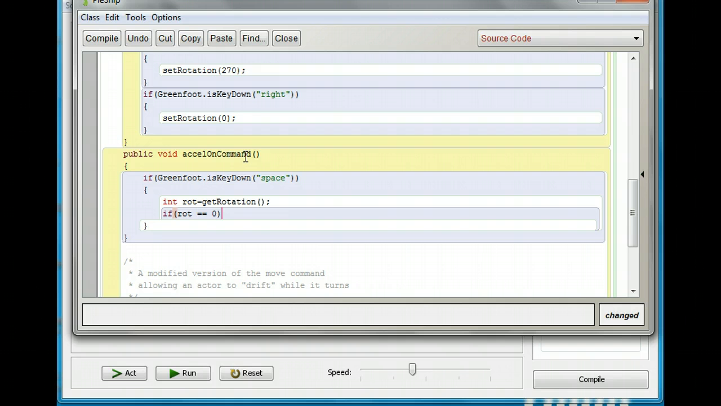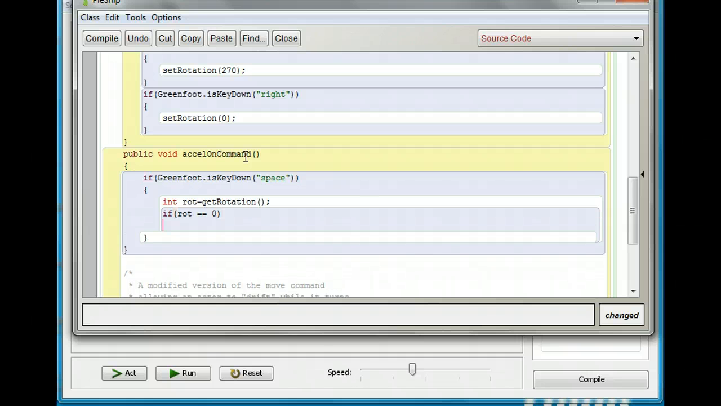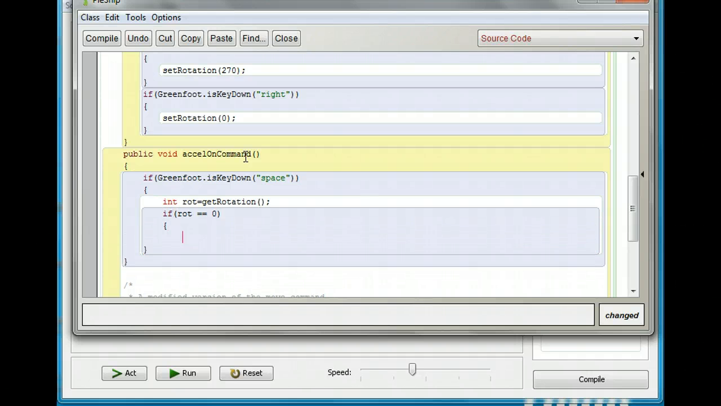So I want you to do the same thing. If ROT equals 0. Okay, so you should have done that. I'll do my open curly brackets, hit enter twice, and do my close curly brackets, just again to make sure that I always close all the curly brackets I open.